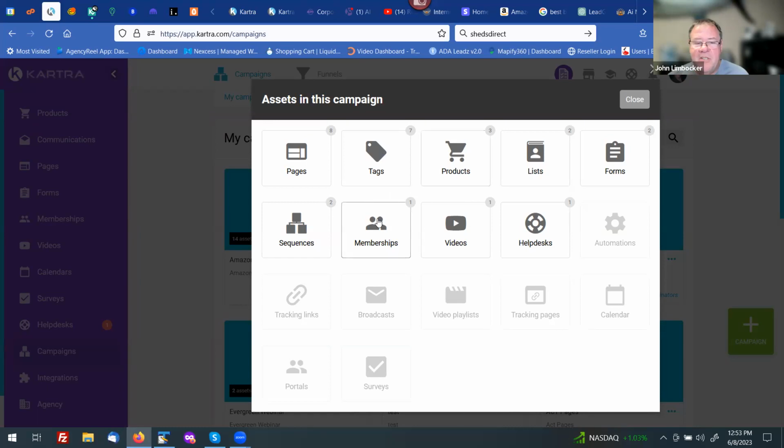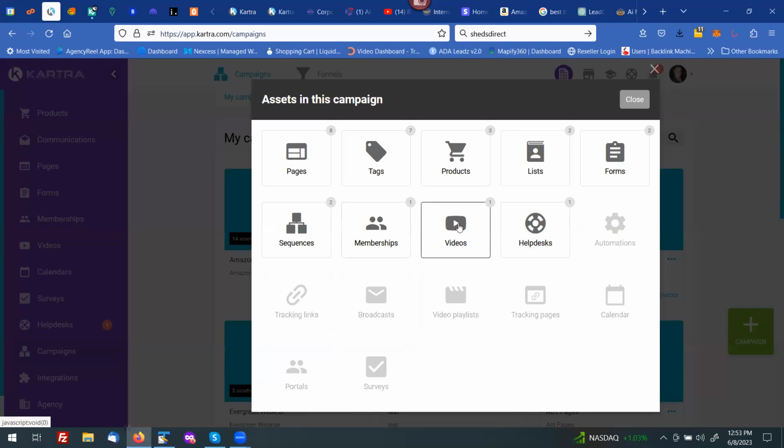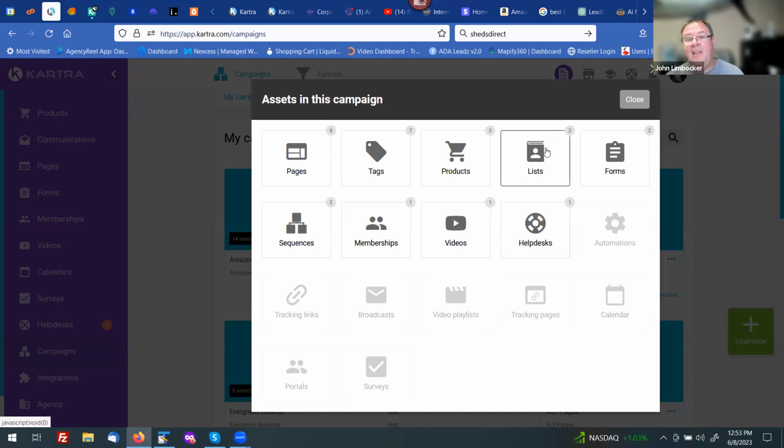Once they make the purchase, they get access to the membership area that delivers the products. There's a video, which is the webinar. There's a help desk. There's 2 different lists: one is a prospect list, one is a customer list of people who bought. And there's 2 forms: one is an opt-in for the live webinar, and one is an opt-in for the replay. So it's a very advanced sequence for doing a webinar, and it works like crazy.